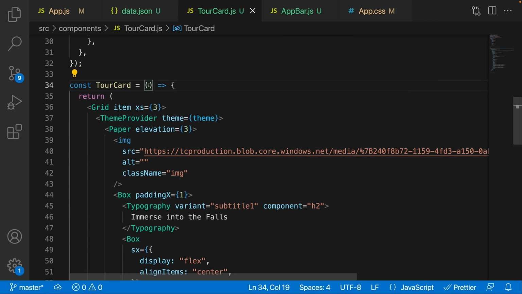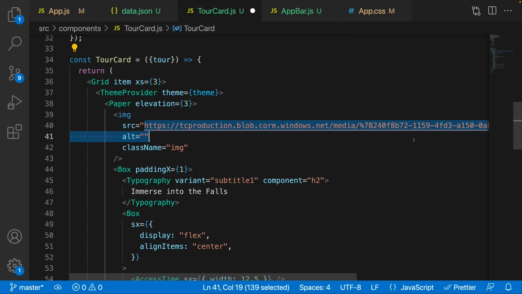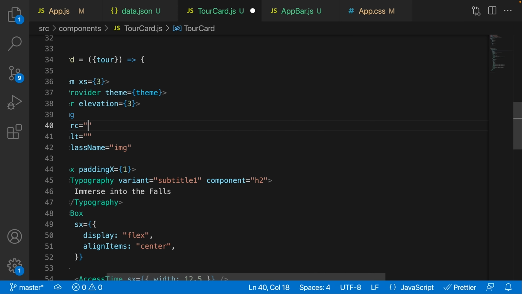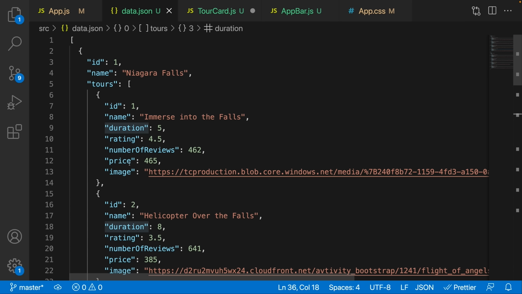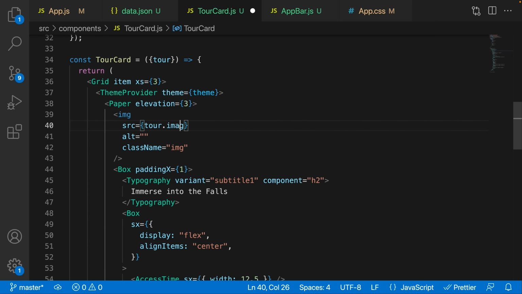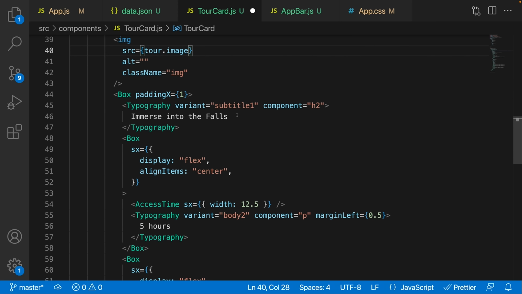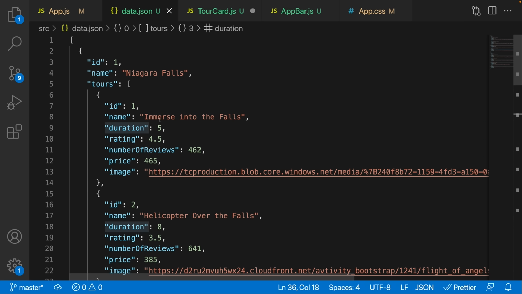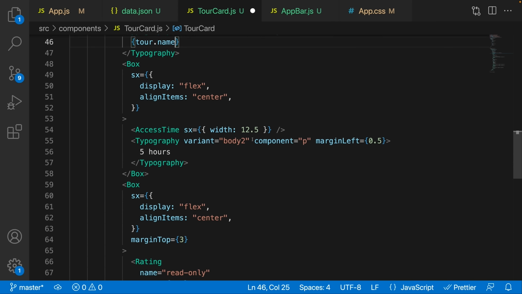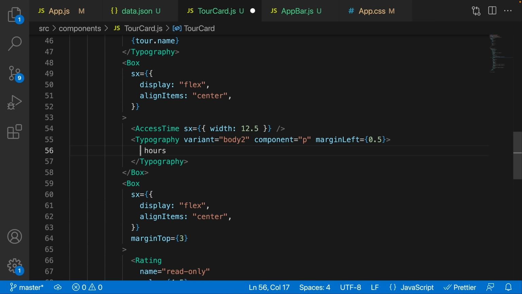So what we need to do is accept the tour. And then in here, this is not going to be a hard-coded image. Instead, it's going to be tour.img, which is, if you look at the JSON, actually it's going to be image, like this. And then here, this is going to be tour.name, I believe. Let's double check, name. Over here, we're going to have tour.duration.